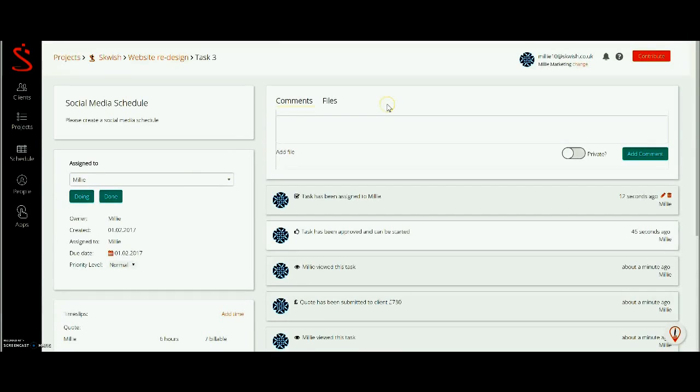The last piece of information on here is the private button. If you want to have a chat with just your team and you don't want the client to be able to see all of this, just slide this on and make a comment, and the client won't be able to see that comment. All your team will, but the client won't. Just make sure it's always on. We don't want any incidents.